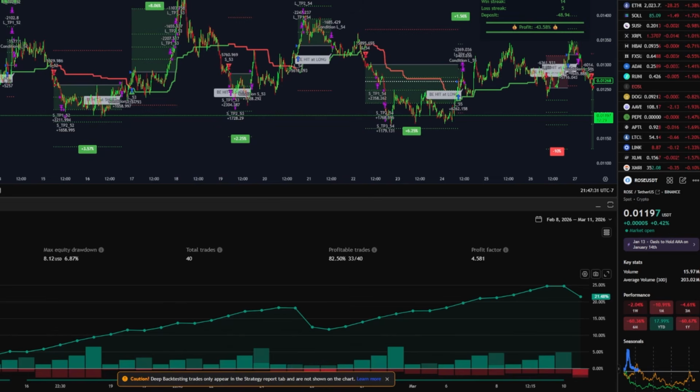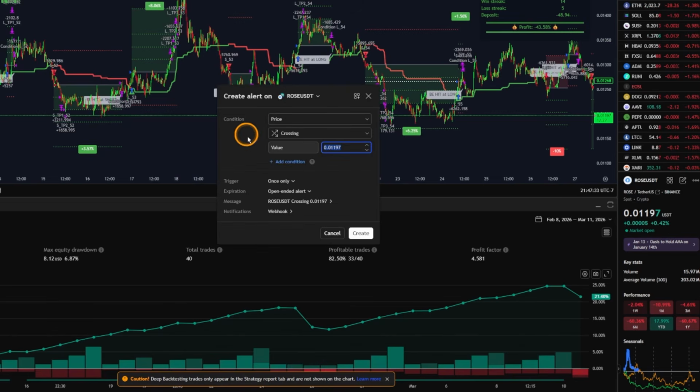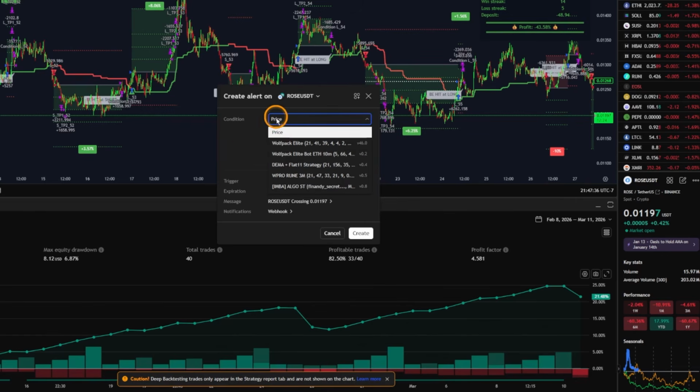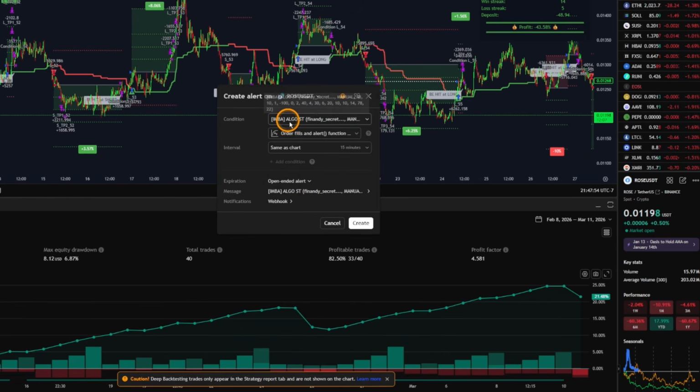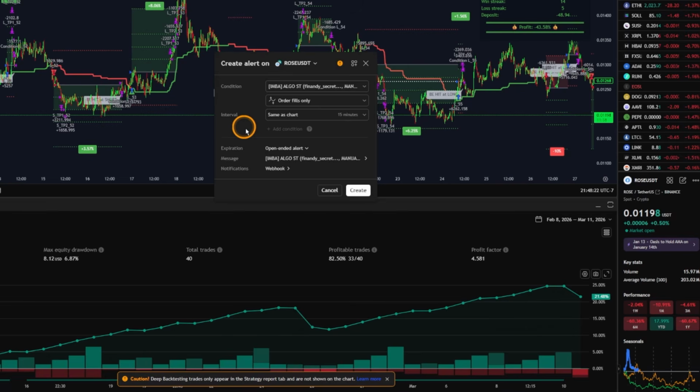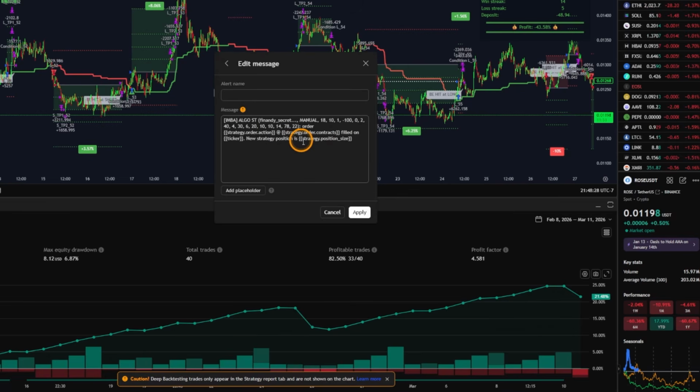What can I do? Well, you can go up to the alert button, and now it has condition price. What you're going to want is to select the strategy that you want to trade on. So let's say that we want to trade on this one. This is the IMBA Algo Strategy. We're on the 15-minute ROSE USD chart. So we'll just select that from here. Make sure our strategy is selected with the correct settings that we like, and with the interval the same as the chart. Now for the message, you're going to want to just click on the message here to pop it out, and just type in an alert name and delete this.